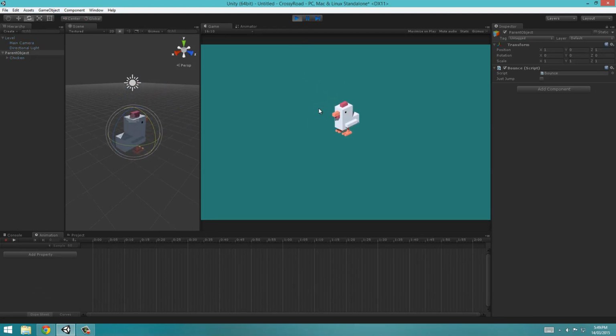So now as you can see, our model has been imported. We will see there's one issue, and that's rotation. It needs to rotate depending on what direction it's pointing in. So we'll get working on that in the next tutorial, but for now, that's it.